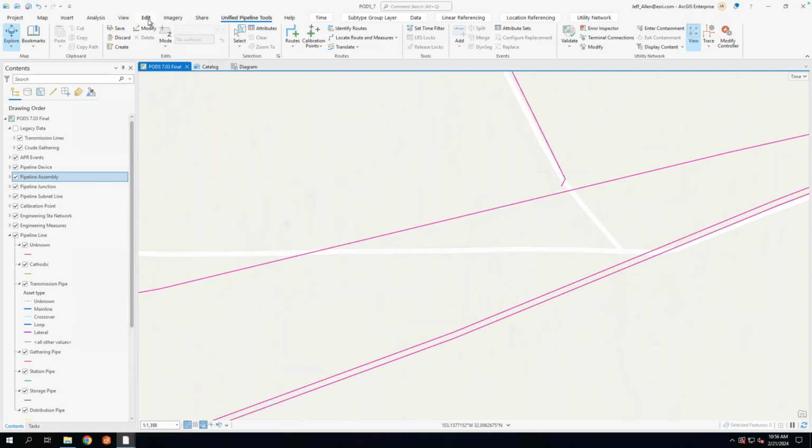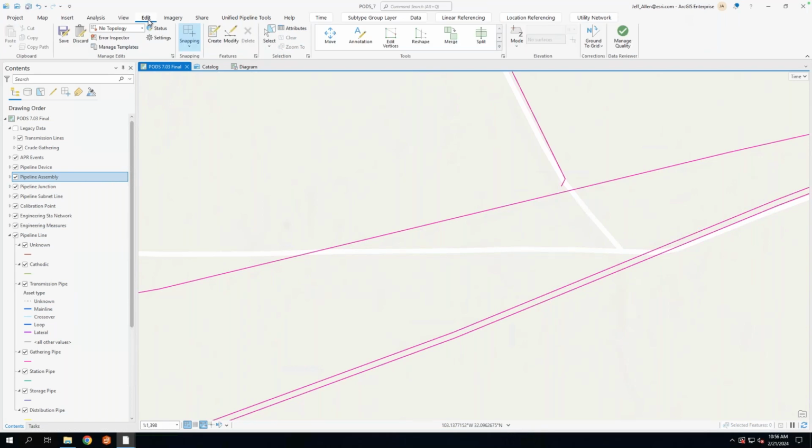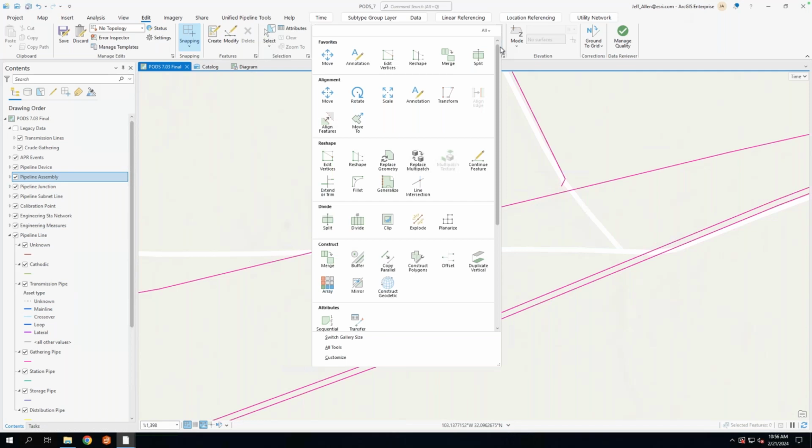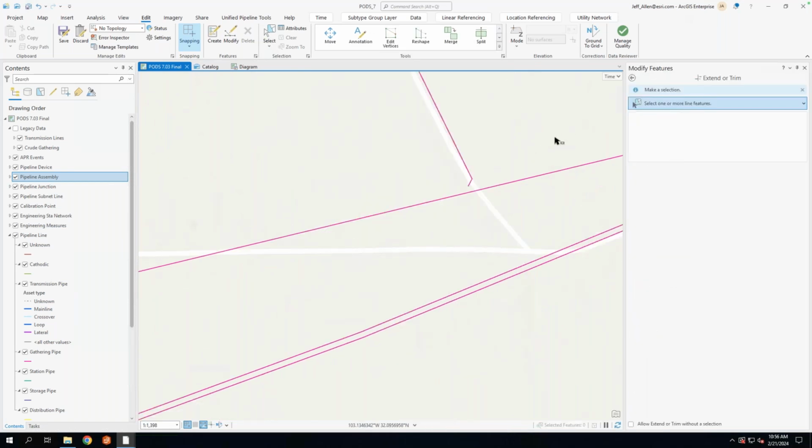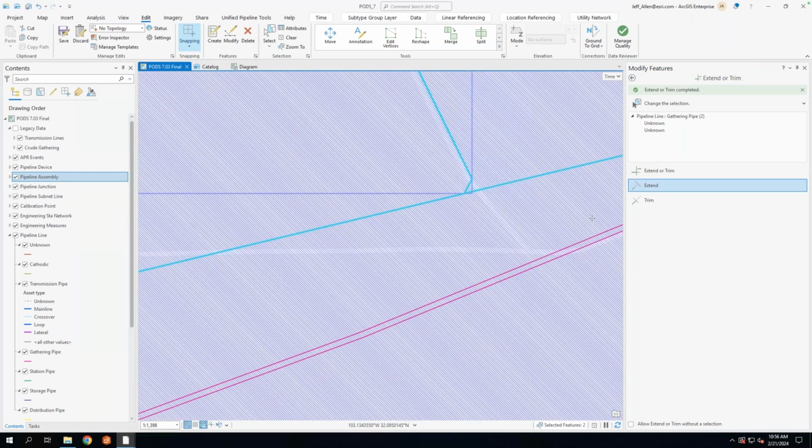And let me just go back to my normal editing ribbon, right? So this is the power of using ArcGIS Pro. If it's not on my APR toolbar, no drama. I can just go back and use some of my core tools. Like here, I'm just going to go ahead and do an extend. I'm going to select this pipe to extend. And if I use the extend option, I hover over this pipeline, you can see it gives me a little preview. It's going to extend it right into that gathering line.